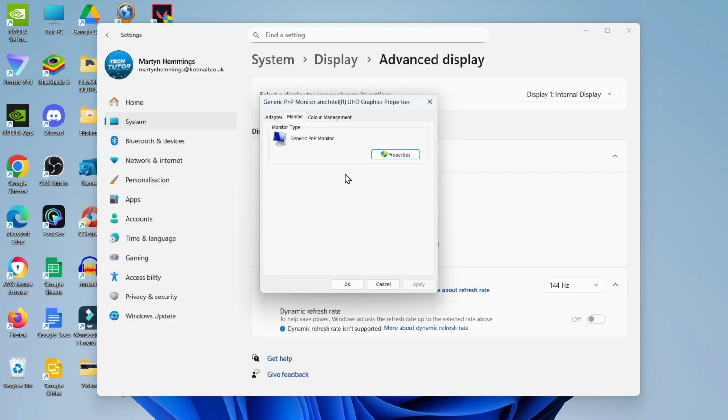Now in here, there should be a option for the refresh rate. And what you want to do is set that to the highest number of hertz, HZ. Once that's done, click apply and OK.